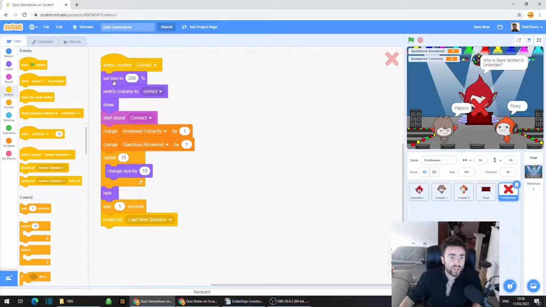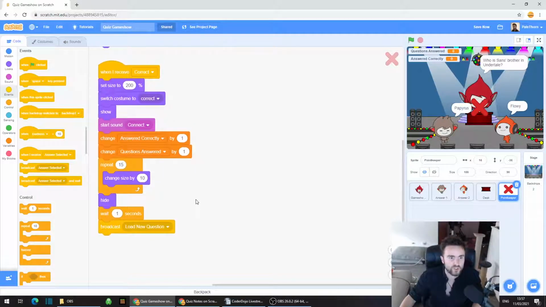When I receive correct, make sure that you're a tick, set your size to a certain size, make yourself seen with show, then play a nice happy sound, update your variables so you know how many questions you've answered and how many questions you've answered correctly, do that visual effect, repeat 15, change size by 10, zoom in on the player, and then hide again so that it's gone and the game can continue. Wait 1 second, and then broadcast a new broadcast that we haven't used yet called load new question.